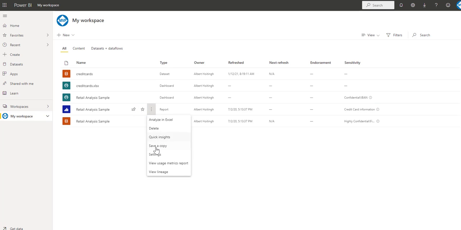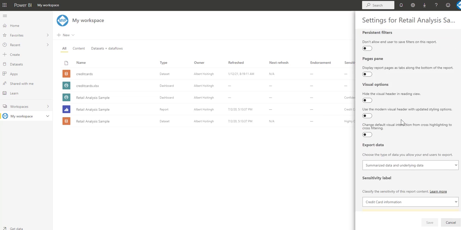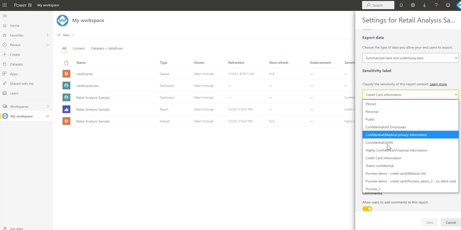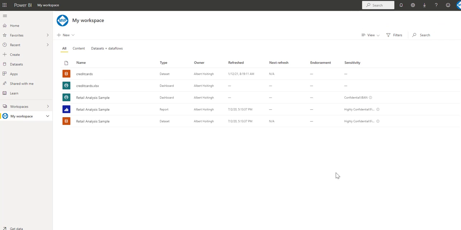If I want to change the sensitivity label for this, somewhat different interface, but again, very easy to set the confidentiality or the sensitivity label. As you can see, I've got a lot of demo labels, so it doesn't really represent a production environment, I think, but let me just save this one as financial information. So that's how it works from your workspace.